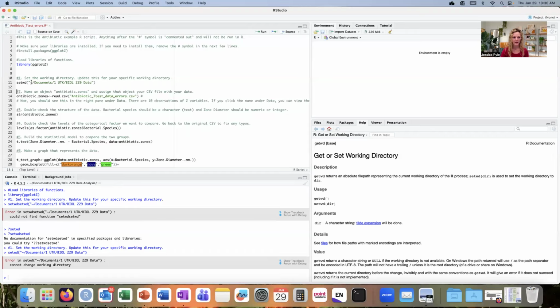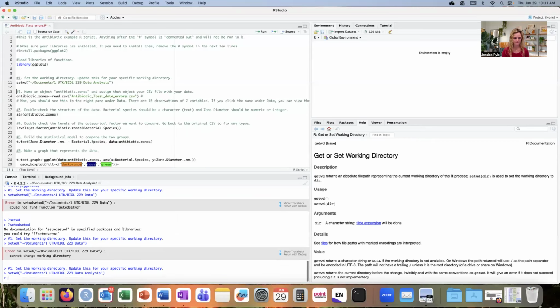I am working within documents, and my folder is called 1UTK. My next folder is Biology 229 data. Oh, here I'm able to see that I'm missing part of my folder name. This folder is actually called data analysis. So I need to make sure that I include the accurate folder name within this line. I'll try to run it again. Okay, this time it worked. I know because I have blue text down here in the console and there are no error messages. So we're ready to move on to the next step.